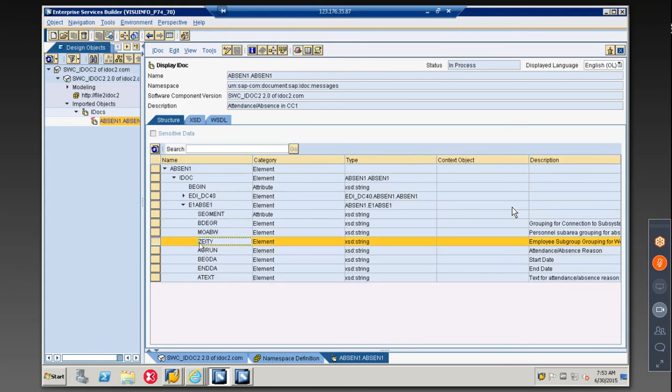Say ZEADY and AGRN, I'm taking ZEADY as a value. AGRN is actually reason, I'm taking a reason. So send something from the file, getting updated in this IDOC, to these two fields.